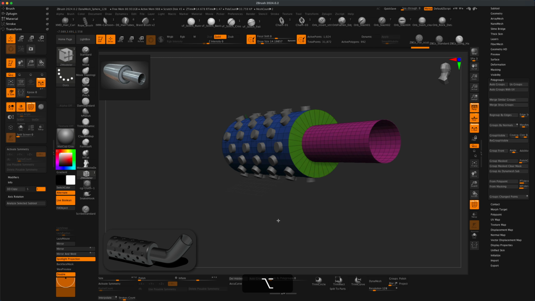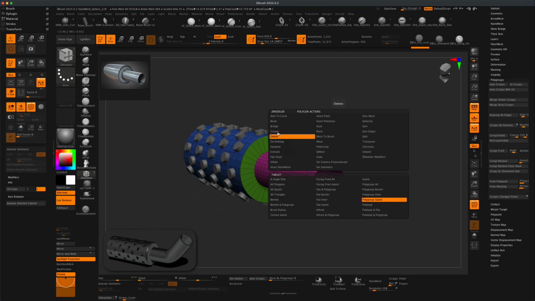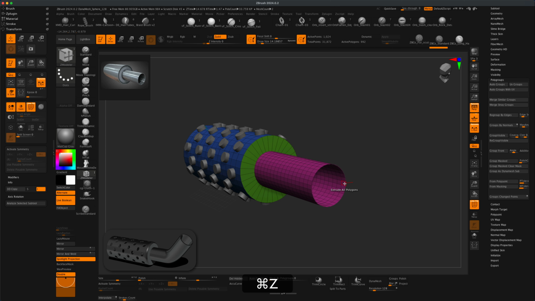Next, I would like to add some thickness to this. How do we do that? I'm going to hover over a face, go to extrude. I'm going to say all polygons, and let me just start extruding this out and give myself a little bit of thickness for my muffler. So just decide how much you want. I'm going to go with something like this, that's fine.